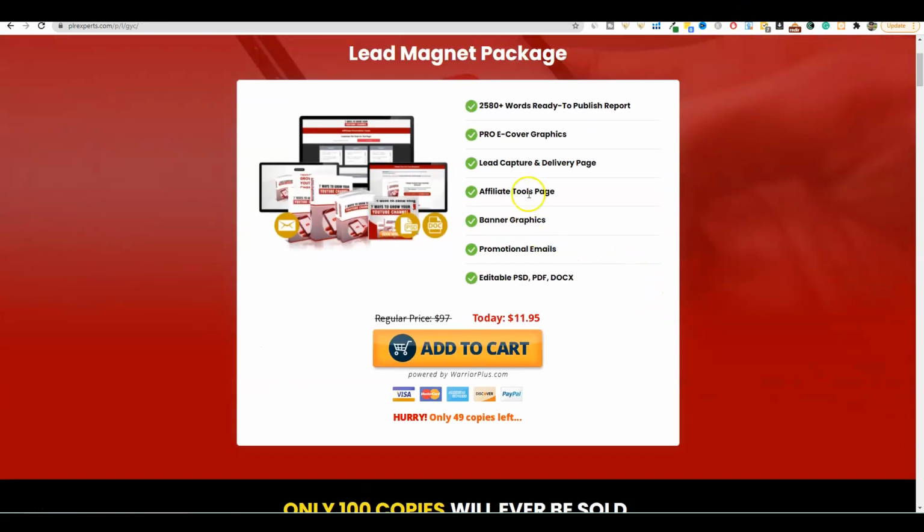That's really cool. Don't see a whole lot of products that offer that inside of the PLR pack, so that's pretty cool. And then there's more bonus graphics, banner graphics, promotional emails, and there's editable PSD and PDF and docx. So you can change the content inside the report, which is always great. I like how they're giving you the Word file. I really dislike when you only get a PDF, because then you can't change it, right?